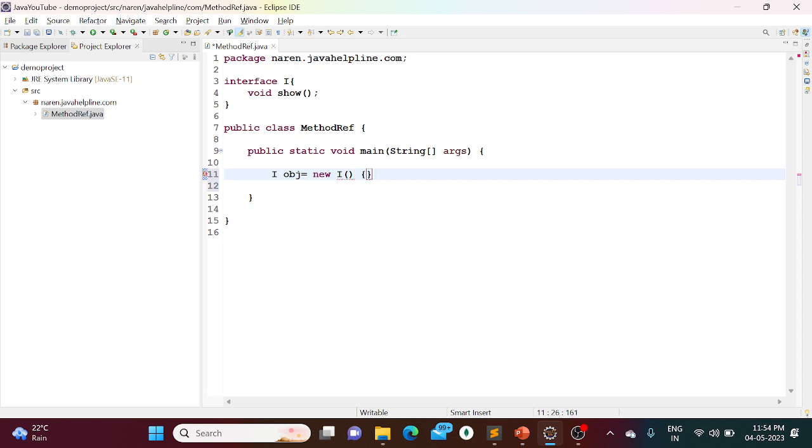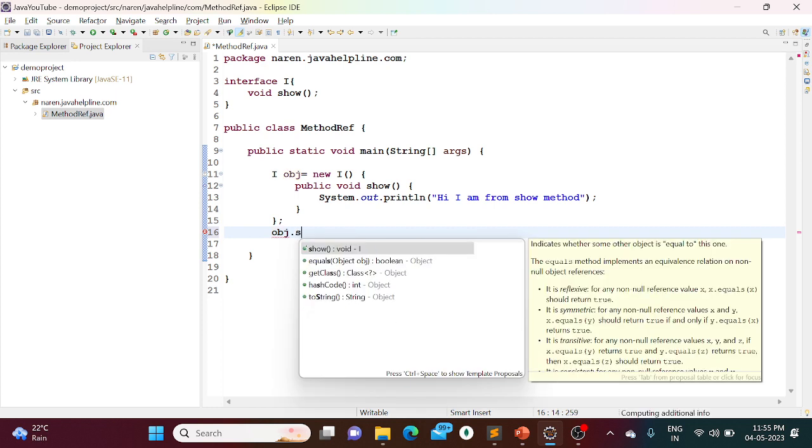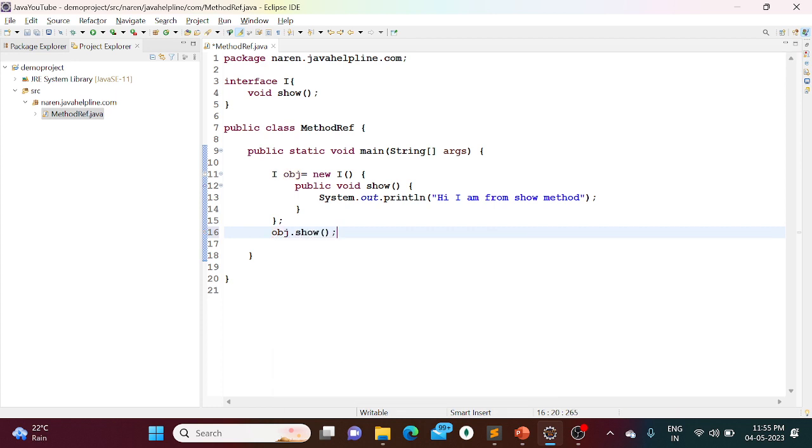public void show. So by using this obj object reference, we can call this show method, and if we run it we will be able to see the output. It's simple.